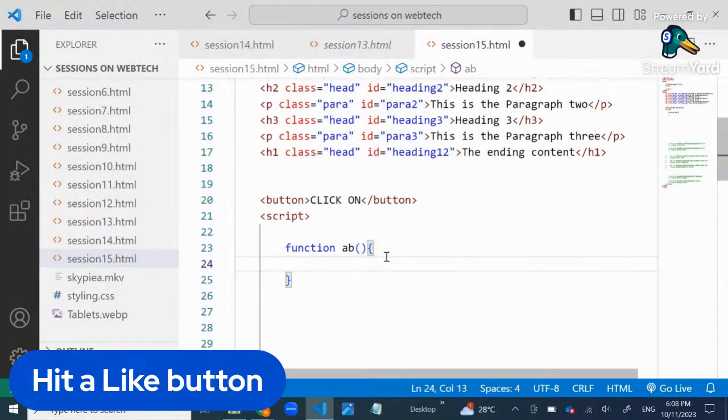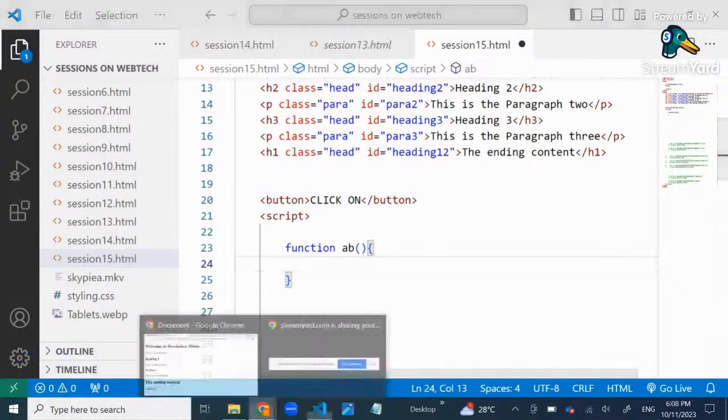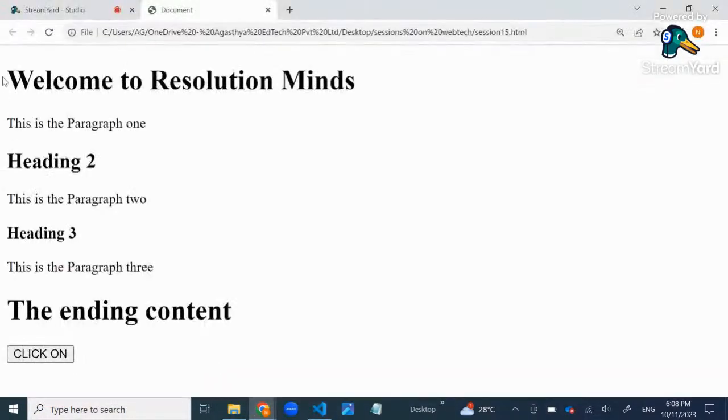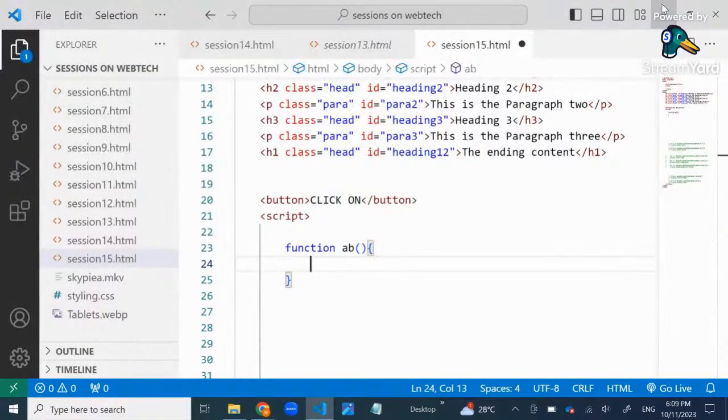How to put a red color, guys? If I want to put a red color for this heading, how to approach this? What should be the first step in the code? Yesterday we have done the same thing. So how to approach it?